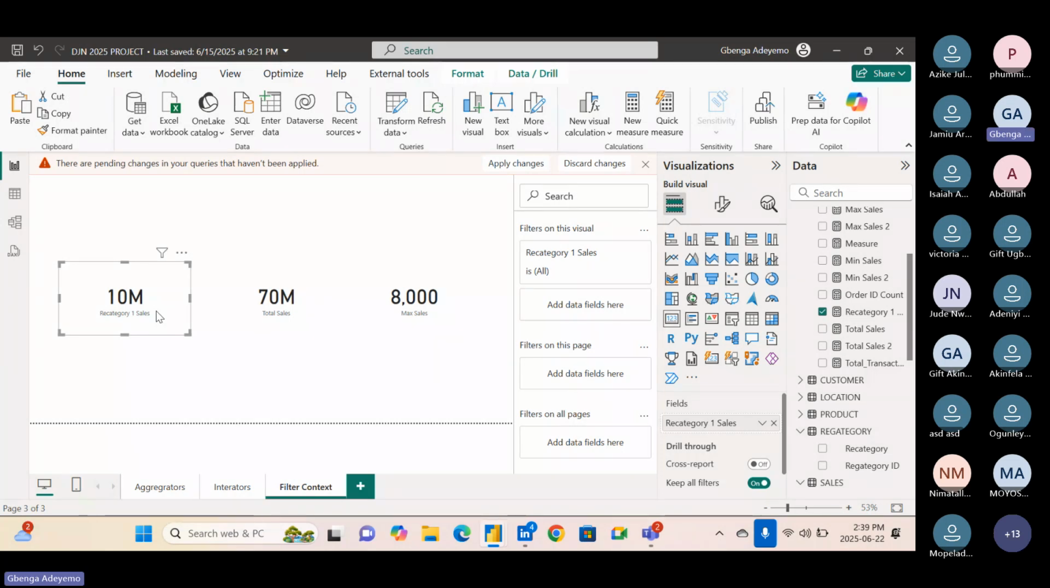Please, is it making sense, guys? Filter context, is it clear? Yes, sir. Yes, sir. That your yes sir, I don't know. It's clear. Please, can you come again, sir?